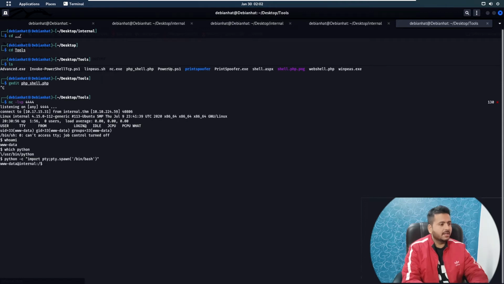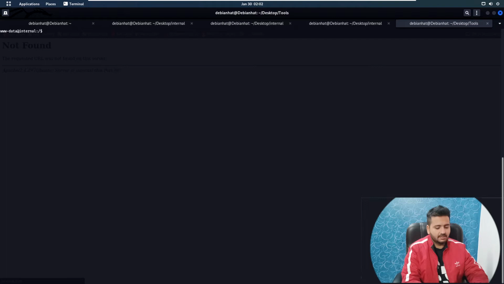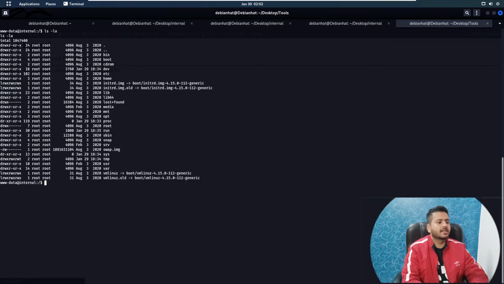Now, moving on, I will just export TERM to xterm, so that I can perform this basically. Okay, ls -la, it has nothing to do with that. We are in the basic root directory.